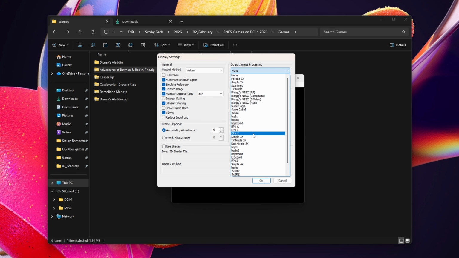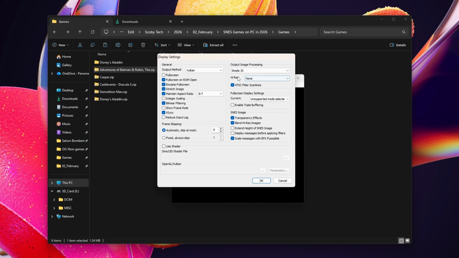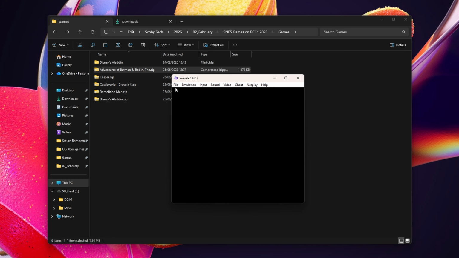Underneath output image processing, by default it will be set to none, but here you can really experiment. These can have quite an impact depending on the type of game you're playing. One of the ones I like to use is Simple 3X. However, I do also see BRZ recommended a bit online. So I'm going to be setting mine up as Simple 3X. And for the high res, I'm going to be copying that as well. So again, here, experiment a little bit. Everything else I'm going to be leaving alone. Click OK. And now I've set up all the settings I'm happy with.